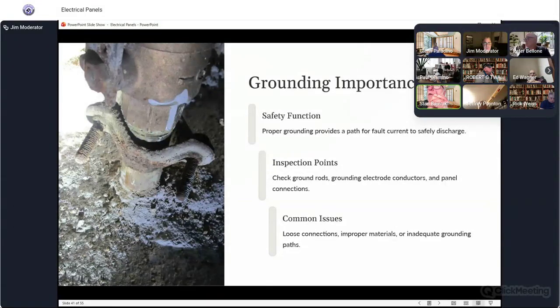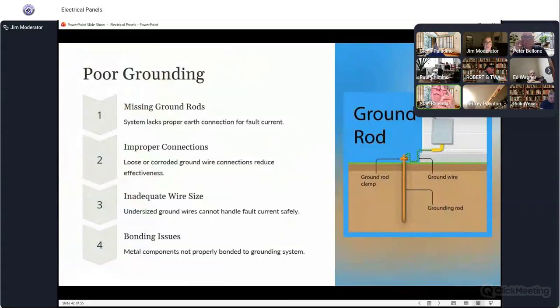Improper materials or inadequate grounding paths are some of the issues. So: poor grounding, missing grounding rods, the system lacks a proper earth connection for fault current; improper connections, loose or corroded ground wire connections reduce effectiveness; undersized ground wires cannot handle fault current safely; and metal components not properly bonded to grounding systems. So there's quite a bit going on. It might not look like it, but there is.